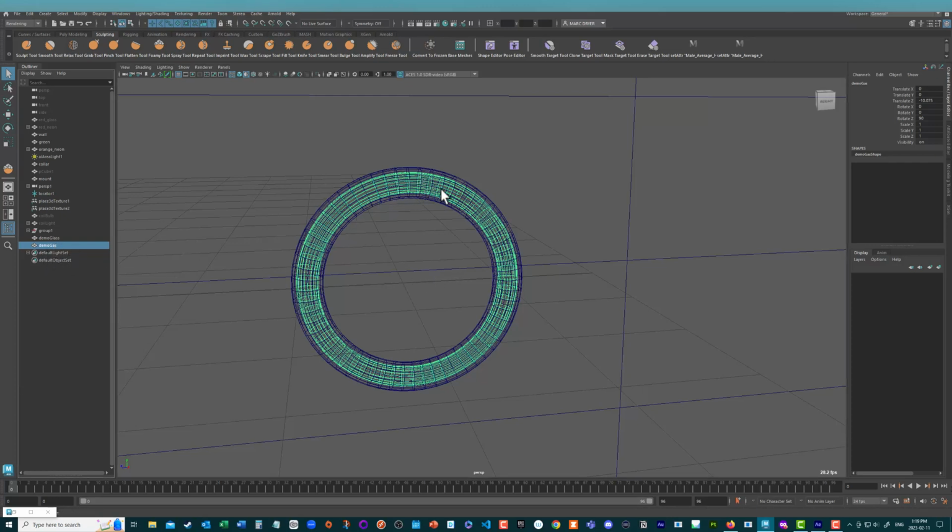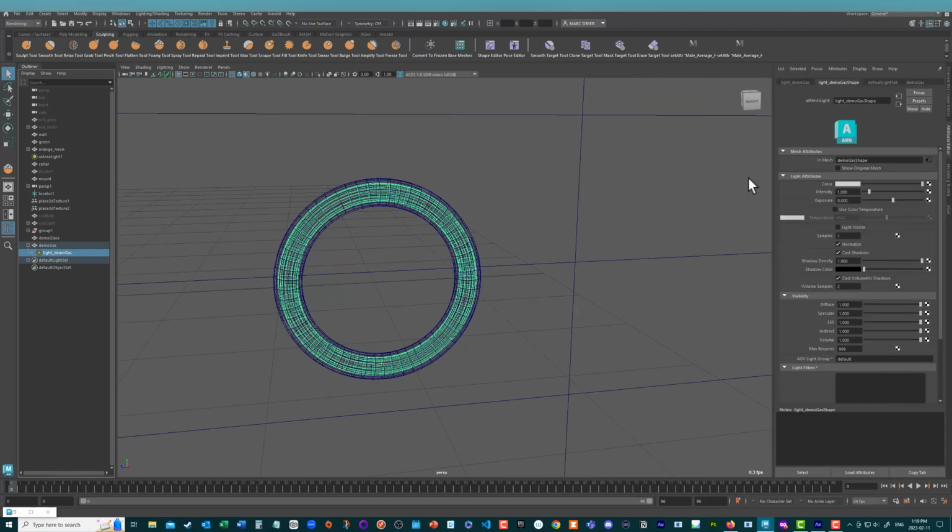So now we want to turn this central ring into a light. We select Demo Gas and go to Arnold, Lights, Mesh Light, and it turns it into a mesh light. So now the Demo Gas is a group. It's got a child light Demo Gas. And if we open up the attribute editor, it has all the qualities of a light that you like to see. And we can change the exposure. So for now, let's just give an exposure of 5.